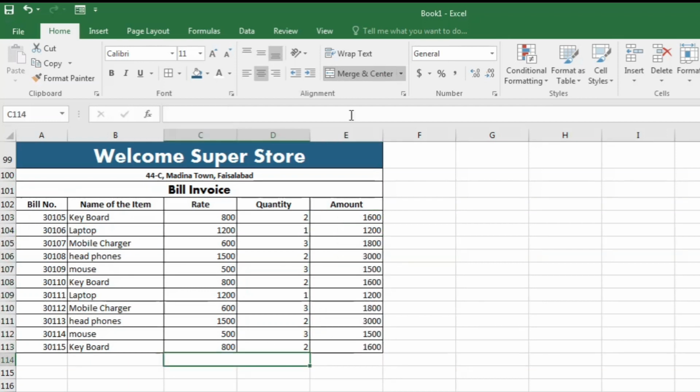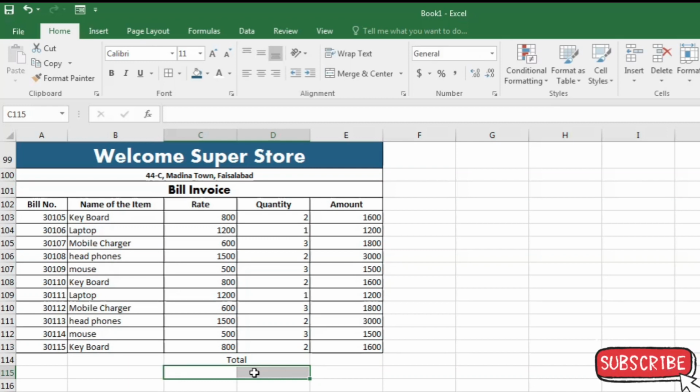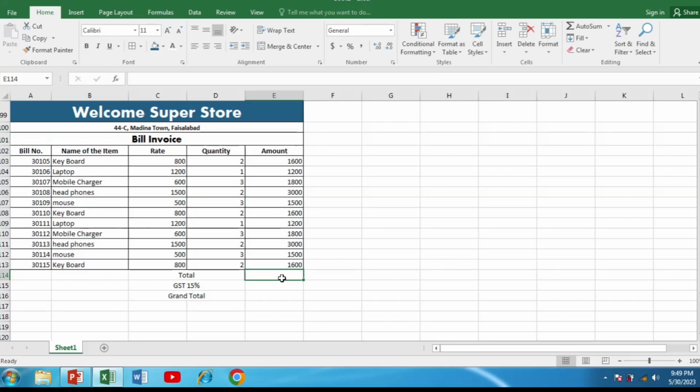Then merge these two cells and write total. Again merge these two cells and write GST 15%. Then again merge these two cells and write grand total. We will calculate the total by using the auto sum function. When we press the auto sum, the range of the cells is automatically selected. We just need to press enter.